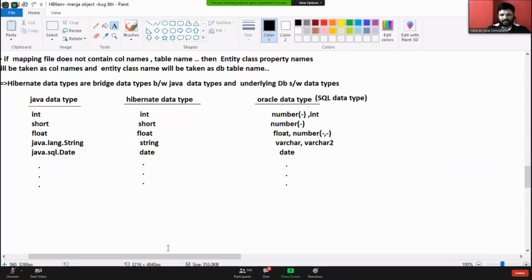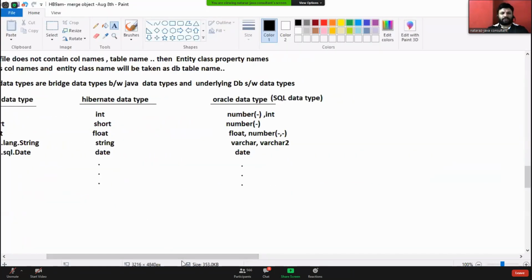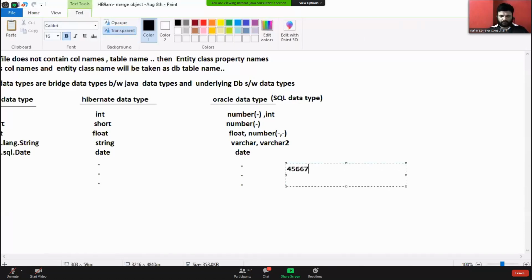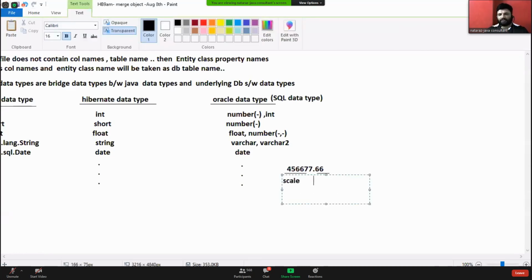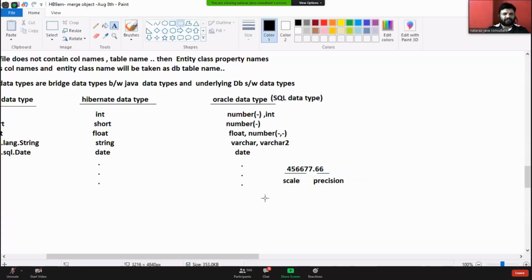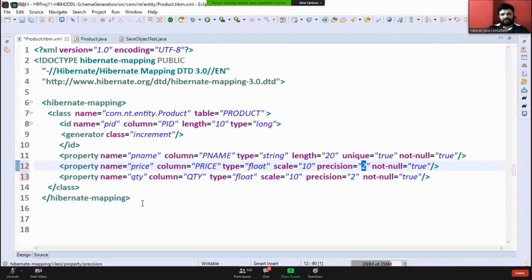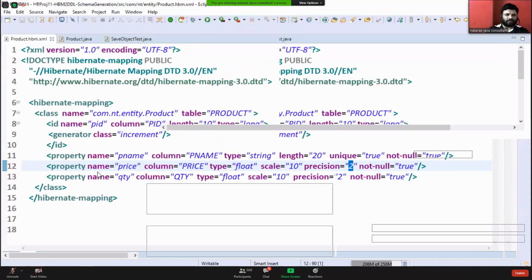Not null default value false. This is called the scale area. This is called the precision area. Let's see whether it is really taking that or not. Yes, boss, these many things I have given. Let's see whether things are going according to our plan or not.